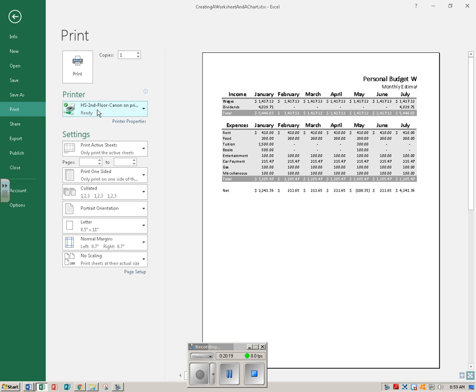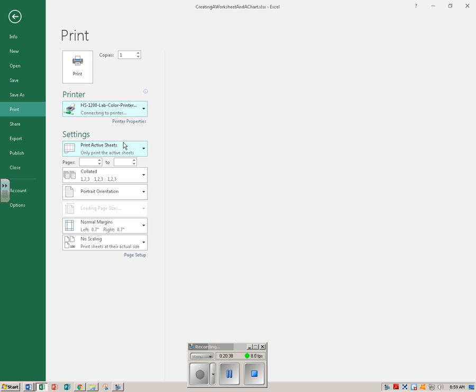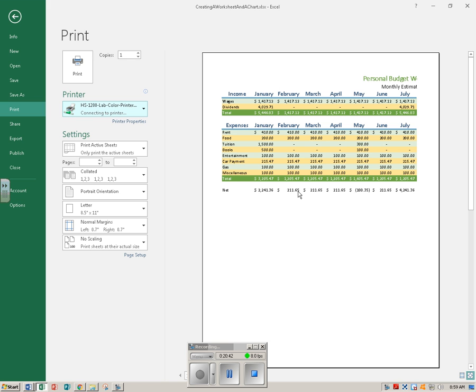The printer that you're going to want to use is the HS-1200-lab-color printer. Don't pick the black one because it's unplugged because it almost caught fire. So let's just stay with the color printer. So click on color printer and it'll give you a preview of what you see.